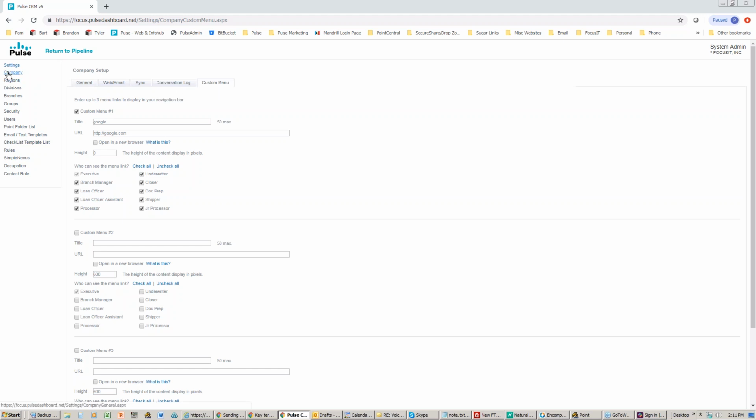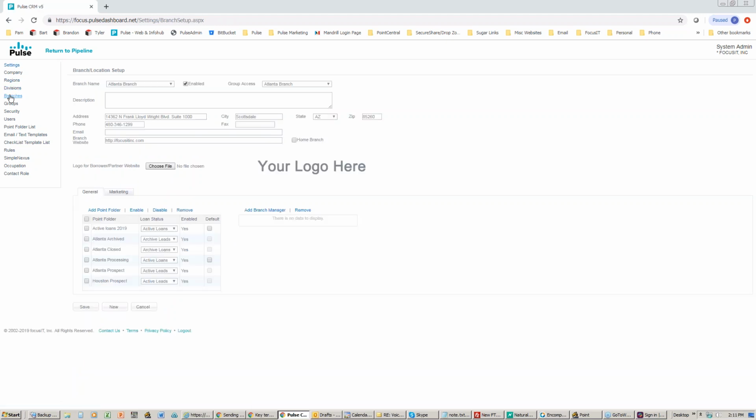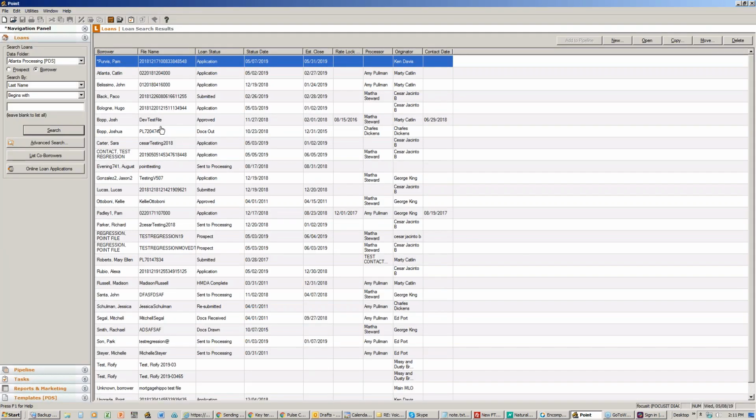Once this basics is set up, then the next 3 things that we have to address on the setup profile are branches, divisions, and regions. So the first question you probably ask yourself is, why do we have branches, divisions, and regions? Well, it's really quite simple, because Pulse has branches, divisions, and regions.